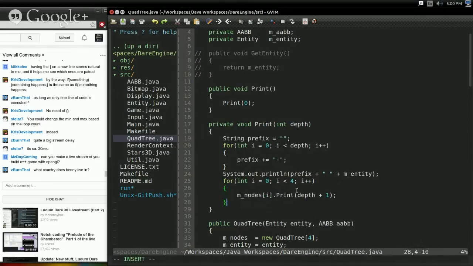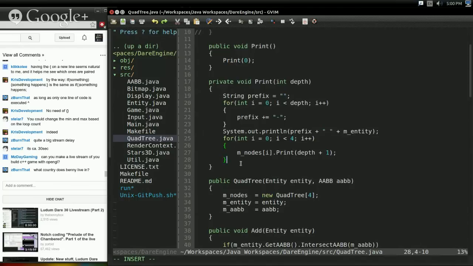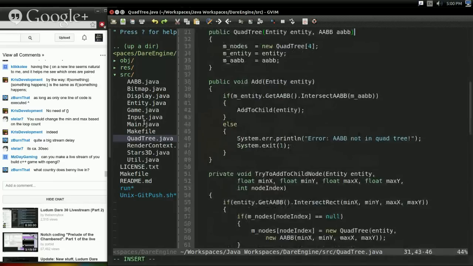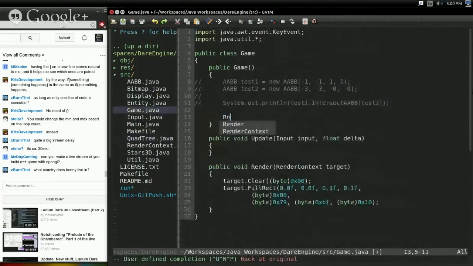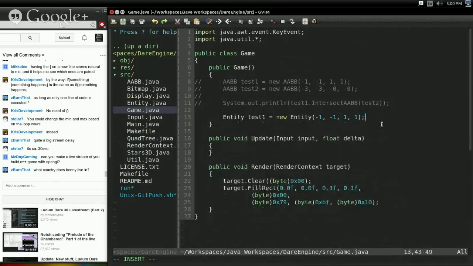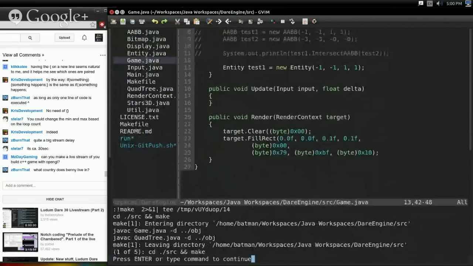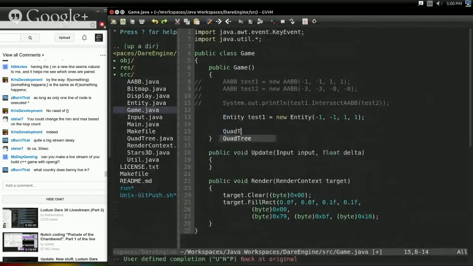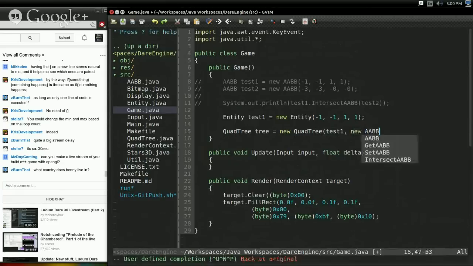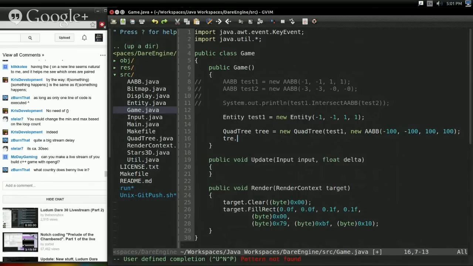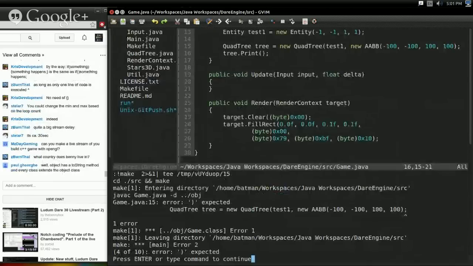Okay, good. Now this, unless I've really screwed something up, should print everything out. So in fact, let's just go ahead and start creating stuff. So game, entity test1. Fortunately, it has the exact same parameters as an AABB, so it should be reasonably easy to test this. View build, test1. All right, it builds. It passed the first test. I'm going to have some quad tree, new quad tree, test1, new AABB. I'm just going to do something totally ridiculous. 100. There. And then tree.print. There. So this is how I'm going to make sure everything works.